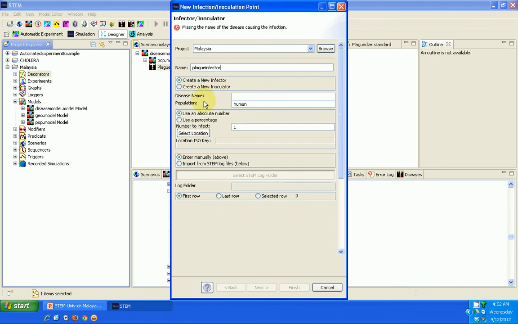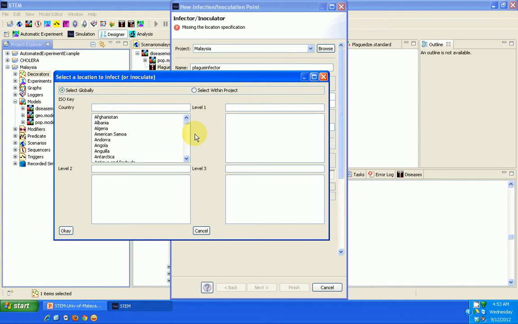Then I take this option, create a new infector, because you can also create a new inoculator, a lot of different things that you can do. Now, what was the name of the disease? It's plague. You must use exactly the same name of the disease that you defined, otherwise your scenario will not run. Okay. I can use an absolute number or a percentage. Maybe I just use a percentage for now.